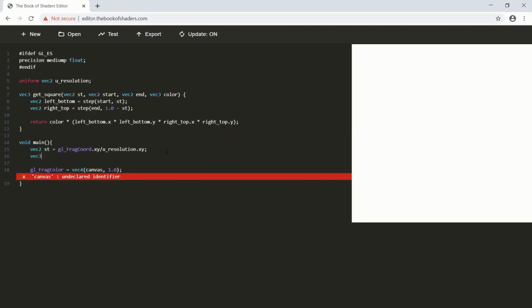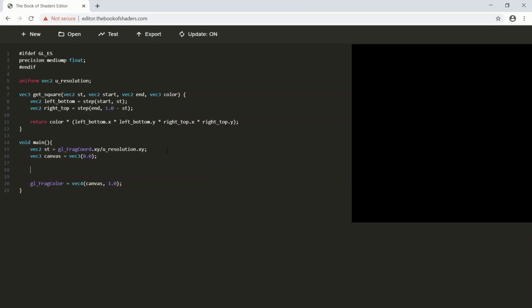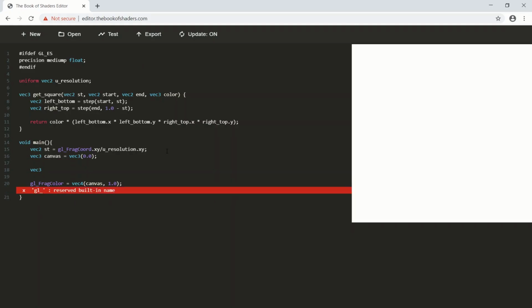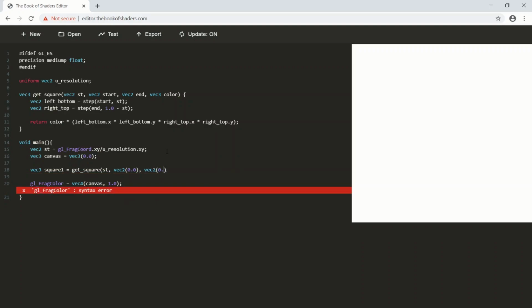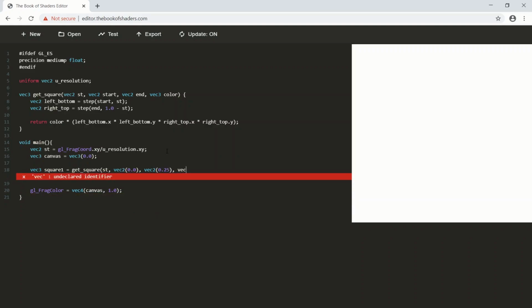So let's do vec3 canvas, and we'll set the canvas to black. It's equal to vec3 of 0.0. There we go. Just to make sure this thing's working, let's feed a square into it. I'm just gonna say vec3 square1 is equal to get_square. It needs the st, so we'll pass the st. It needs the starting point. We'll just say vec2 0.0. We'll do an end of vec2 0.25, 0.25, and a color of vec3 1.0.